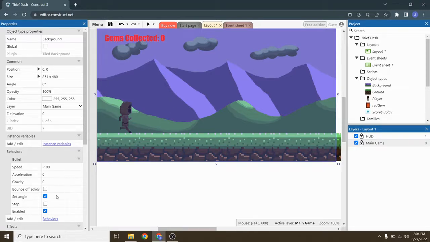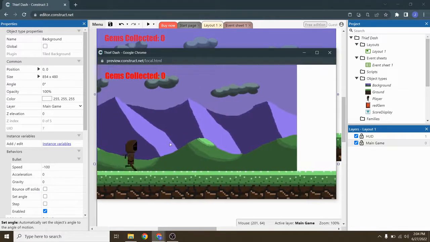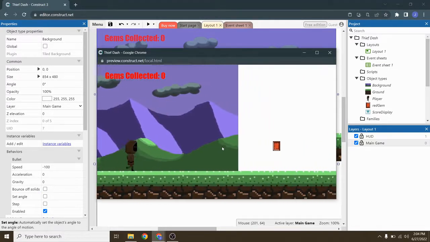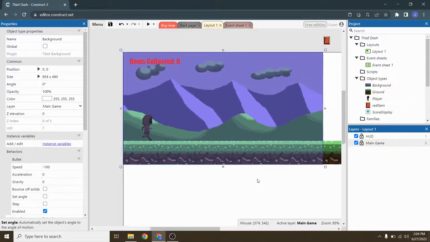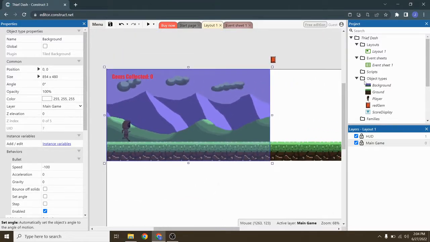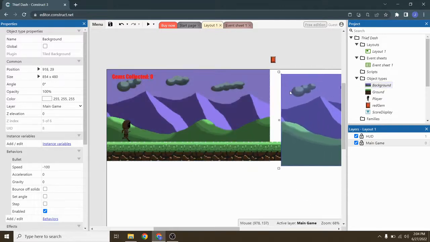So just like the ground, we do need to change the set angle to disabled. So now we do have that movement going backwards. That's looking good, but we will need another copy of this. That way it will connect. So let's go ahead and drop in another version of this.